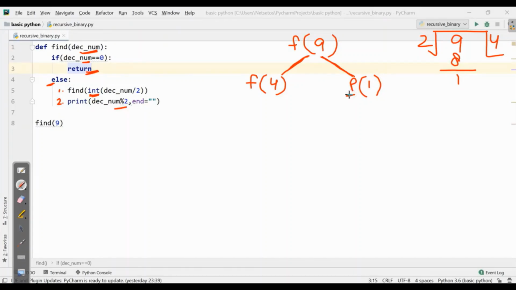Similarly, we will go for F4, as it is a tree representation, we will go downwards. Now here in F4, is 4 equal to 0? No. So it will come to the else part, and here also we will have two branches of this F4. Here 4 is divided by 2. When 4 is divided by 2, we will get 2. And 2 2s are 4.